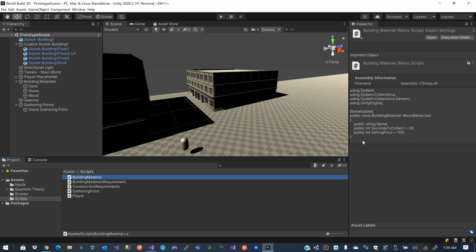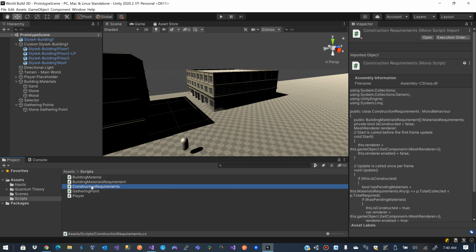Building material is basically just a name. We created a seconds to collect variable because we want to wait some time, right? We don't want the node to be wasted immediately. We just want to wait some time. This is the selling price for the item, right? Because we are also handling currency. We already saw the construction requirement. This has the logic, so we will see it in a couple of seconds.